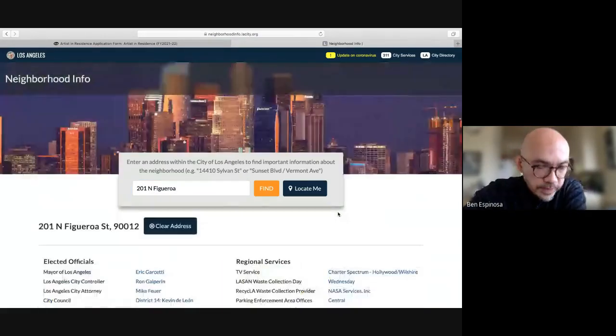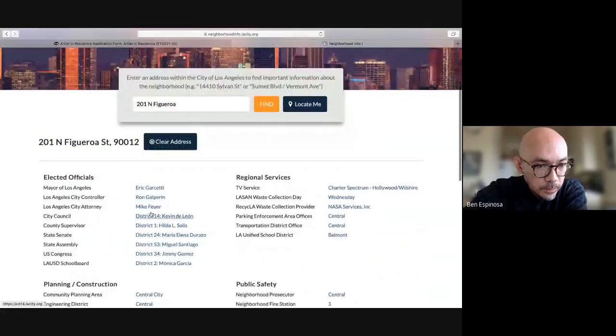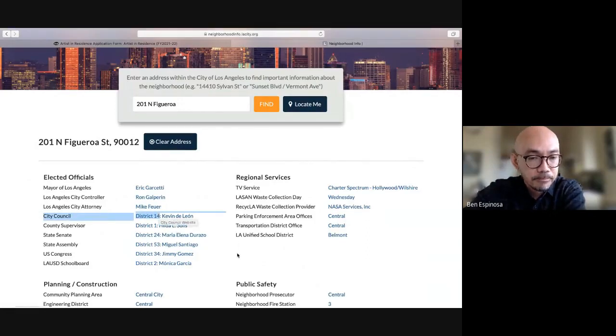The website will present a variety of information. Notably, the one we're concerned about in this case is the City Council area. So you can see that the Department of Cultural Affairs office is located in District 14 within the City of LA. If you punched in an address and it doesn't give you any results, that means you're not in the City of LA, but most likely outside of the LA city boundaries and somewhere else in LA County. Okay, so that's how you can double check what city council your home is located in.